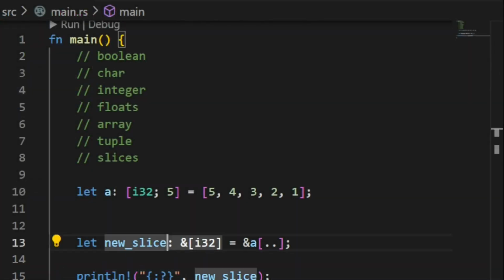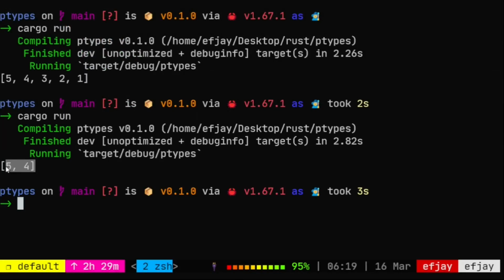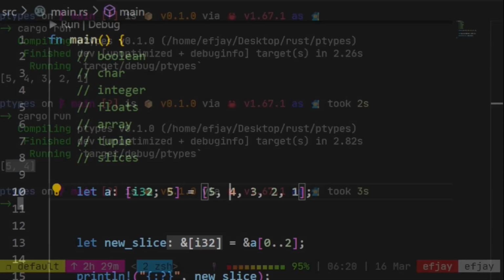So what if we intend to cut out specific elements in that array? If we intend to cut out only 5 and 4, we can do this using 0, that is the first element, the index, and 2. So although 2 is the third element, this creates a slice of 5 and 4. It starts from 0 to the element before the end element. So if we run this, we are going to see only 5 and 4 displayed to the terminal.